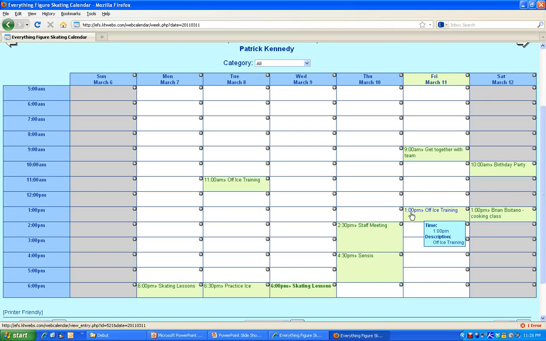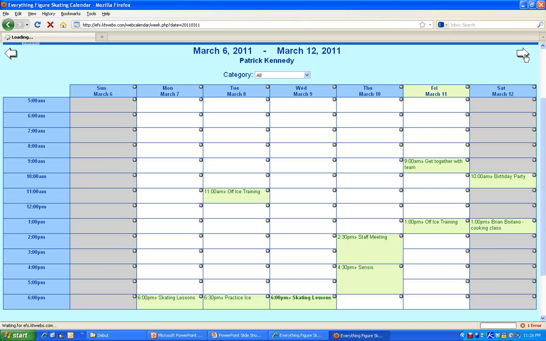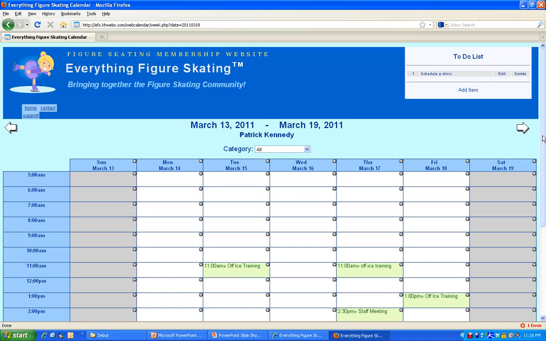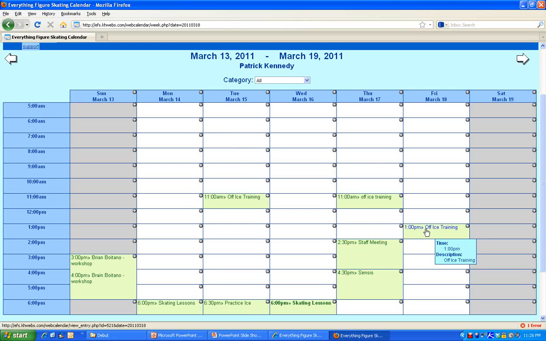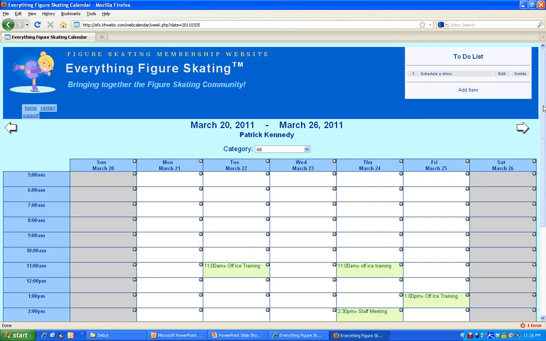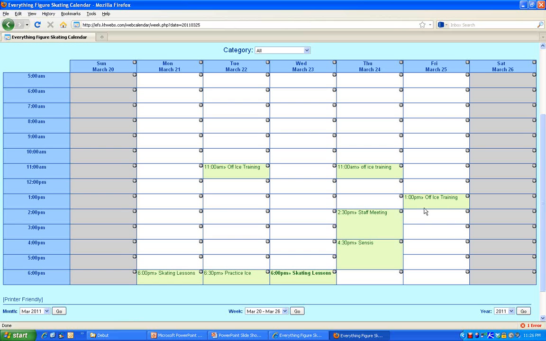It's scheduled for 1 o'clock on Friday. If we go to the following week, again, same off-ice training, 1 o'clock on Friday. And if I repeat this over and over again, you'll notice that it's in there every week. So repetitive type events, you can add those in as well.